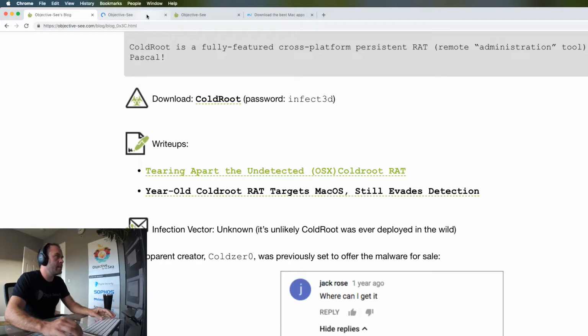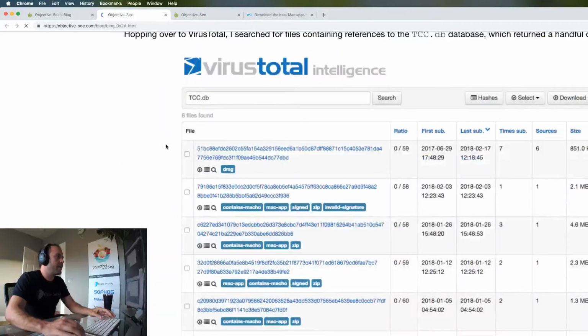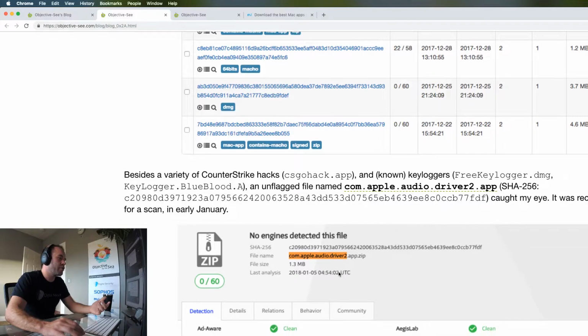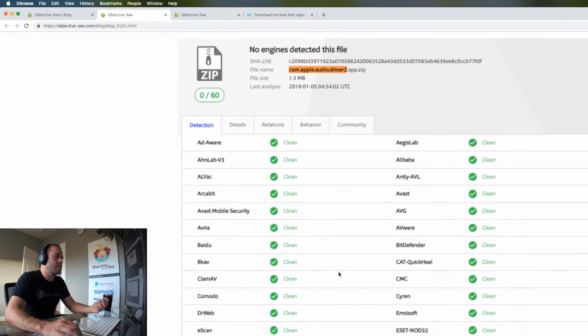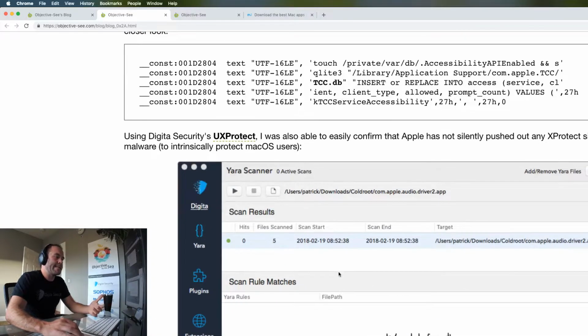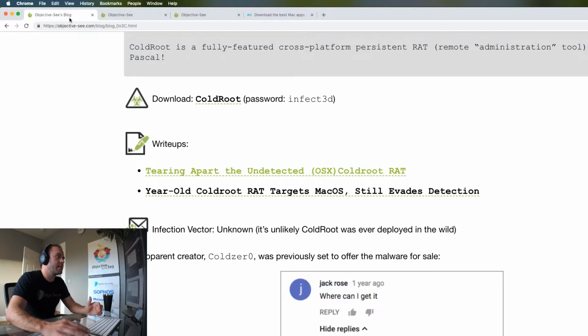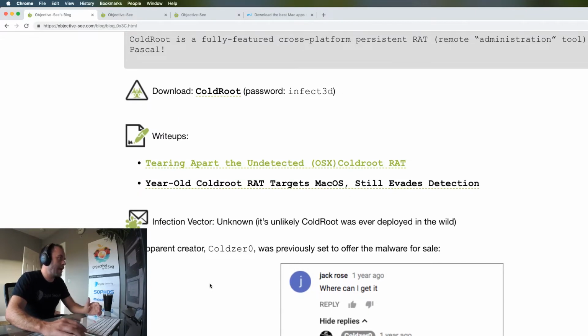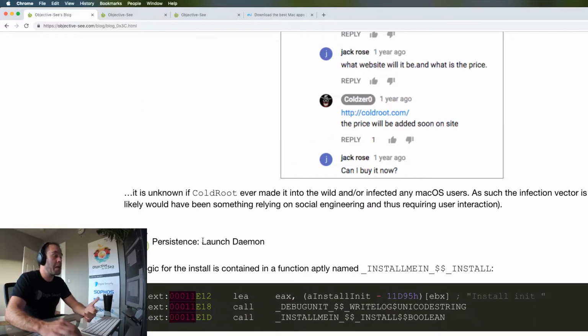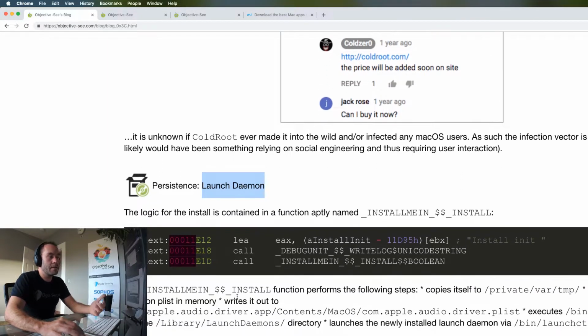I think it's in here. I basically was on VirusTotal looking for something else, and I noticed that there was this file called com.apple.audio.driver2 that was undetected. However, it was packed and contained interesting references to things that it shouldn't, and so it turned out to be malware. So just a good reminder: if something is not detected on VirusTotal, it doesn't mean it's necessarily benign. Persistence: Coldroot persisted as a launch daemon.